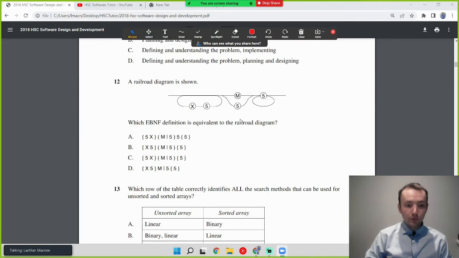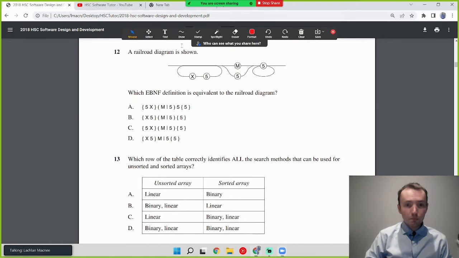Question 12. A railroad diagram is shown. Which EBNF definition is equivalent to the railroad diagram? Now, this is a pretty common question, translating an EBNF diagram to railroad and vice versa. So knowing all the symbols is pretty important.